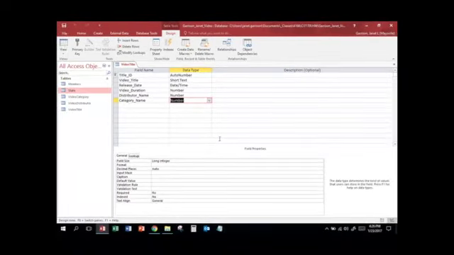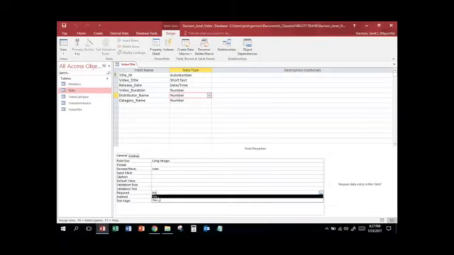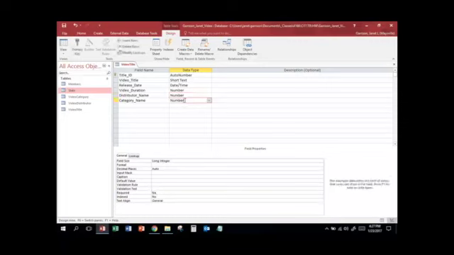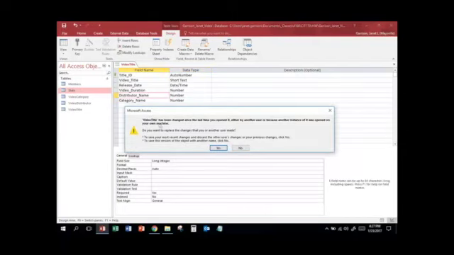Now, oh yeah, they both are required. Okay, so let's go back to this one and look down here, change the required to yes, and do the same thing for the category name. Change required to yes. Alright, let's resave the table. And we're going to say yes.